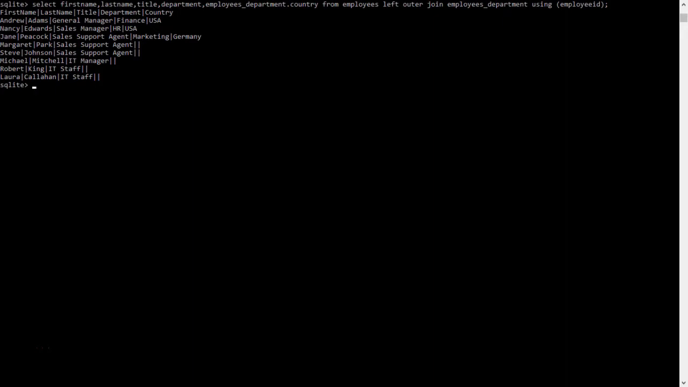The reason is that left join brings all the data from table 1, the left table, and only the matching data from table 2. Currently there are only 3 entries in employees department that match with the employees table. So only 3 observations are being dragged from employees department, and all the observations from employees have been dragged into the result. So left outer join in short means bring all the data from the left table and only the matching data from the right table.